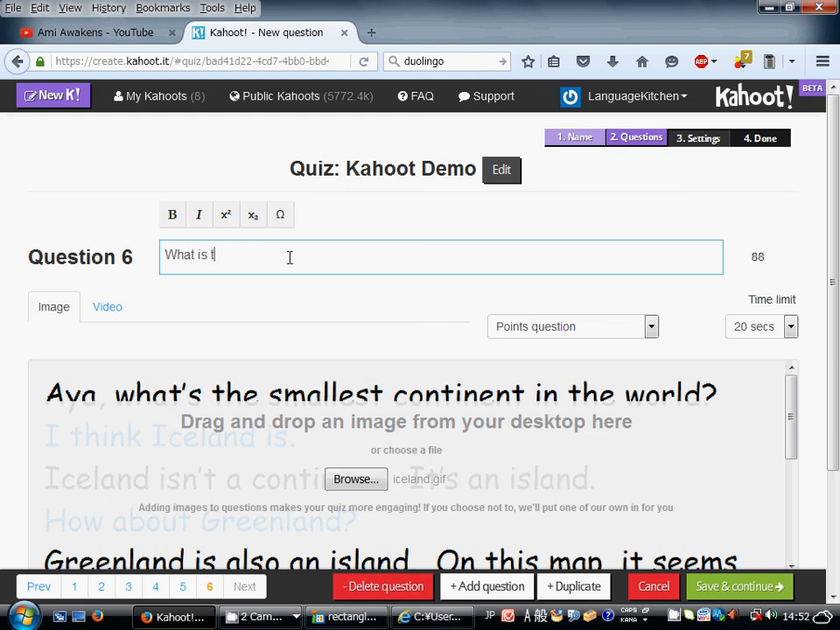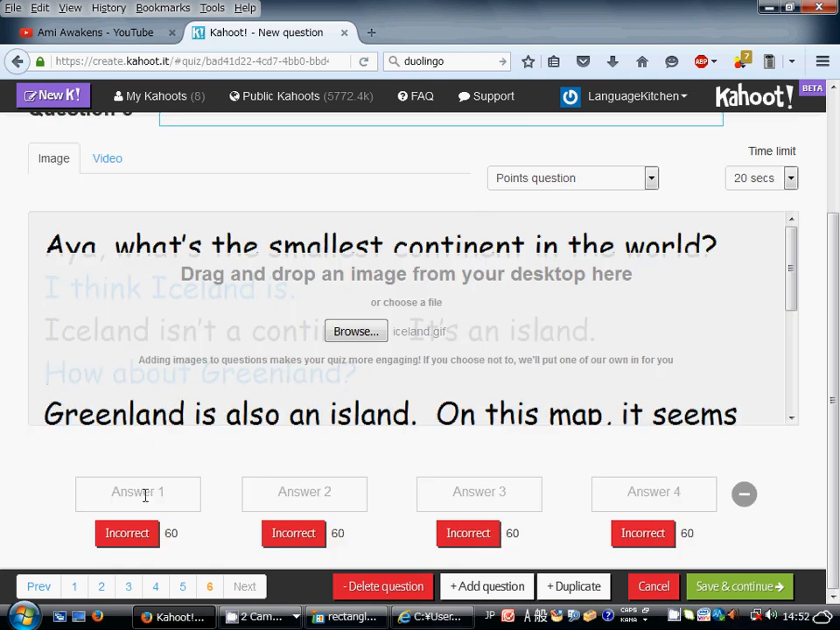What is the smallest continent in the world? Okay. So I'm going to put my choices from the text: Greenland, Iceland, Japan, and Australia. Okay. And I make that my correct answer. Now, I'm going to use the same one. So I don't want to go and make it up all over again. So I'm just going to go to duplicate.